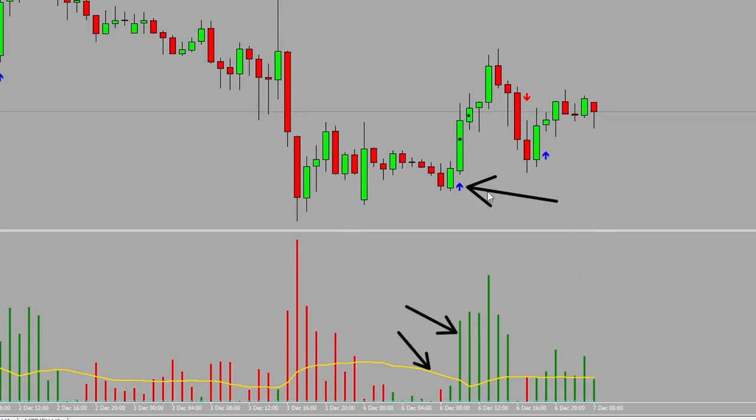Let me repeat again, you want to wait to see that the blue arrow of the MA crossing popped up below the price, and then you want to see that the bar from the Waddah Attar Explosion must be green and cross above the yellow line, and then that is it. Once those conditions are met, you go ahead and buy and set your take profit 20 pips, just the way you want it.